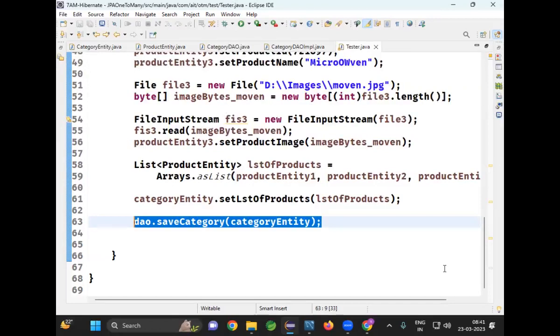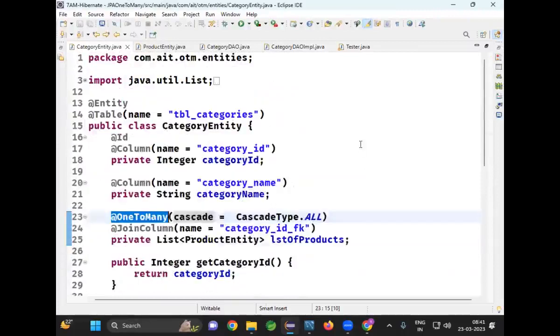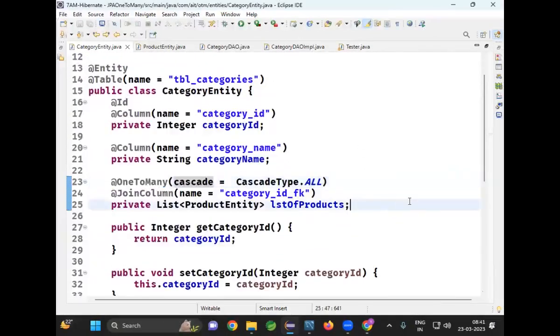List of products. How many objects are there in the list? 3. One to many. Got my point? Right. So what are all the annotations? Just observe it once again, because this is important to understand all the others. This is an important one to understand about all the remaining relationships. See what I did here.